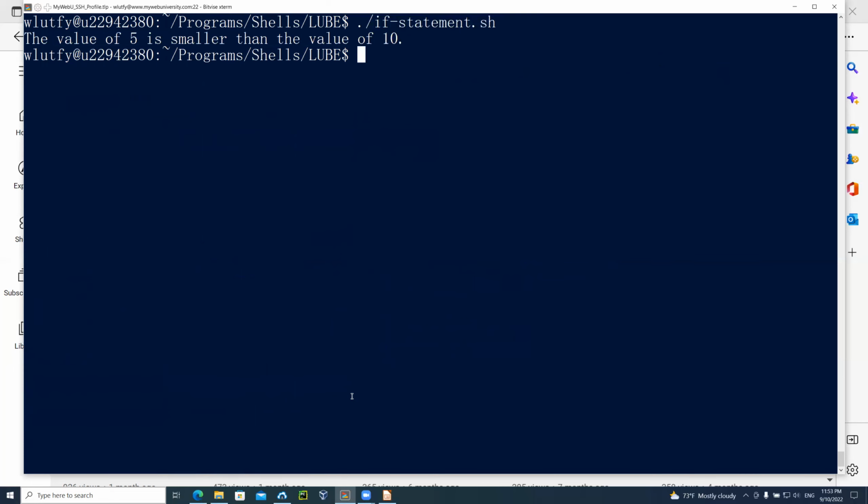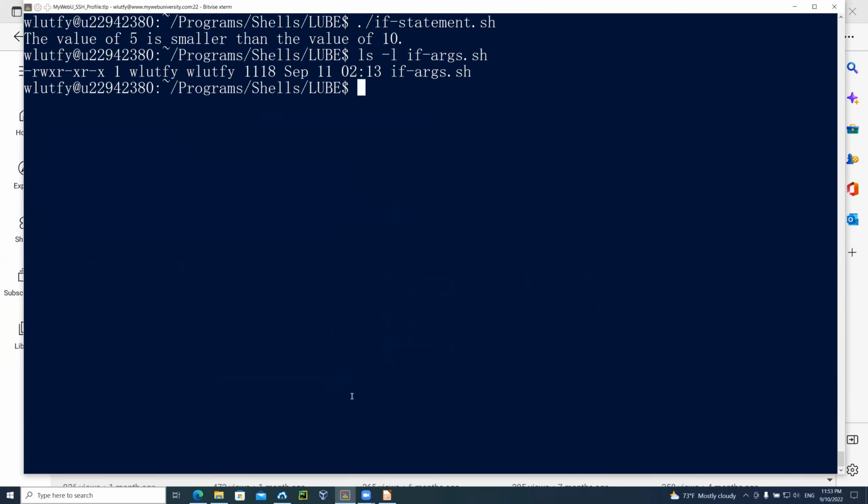And you can see that 5 is smaller than the value of 10. But I hard-coded that program there with the values. So we normally don't want to hard-code it. We want to read it from the arguments. So if-args.sh is for that purpose, I believe.